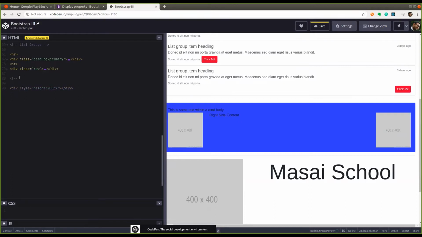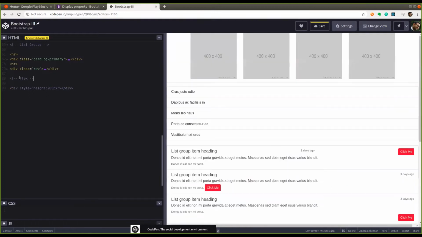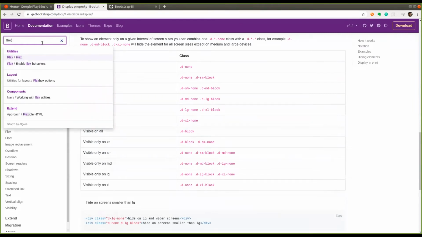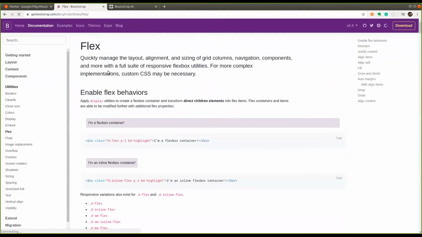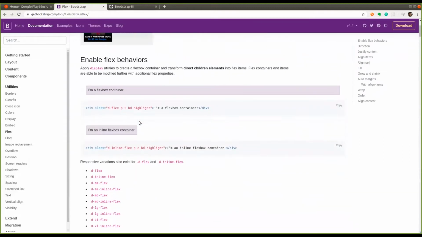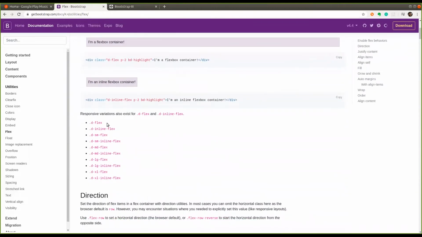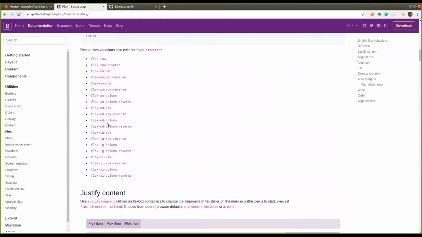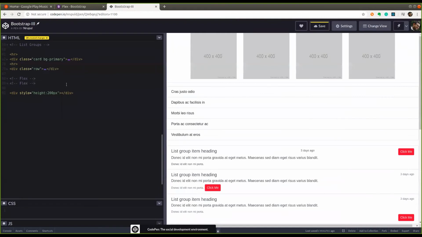So the next one we're going to look at is flex. So Bootstrap also provides you the flex classes. Again, if you are building something which is not using columns and all, you can use flex. All you have to do is again display flex. One of the advantages these classes give you is you can play around with all these things without writing your actual CSS. So let's build a flexbox.